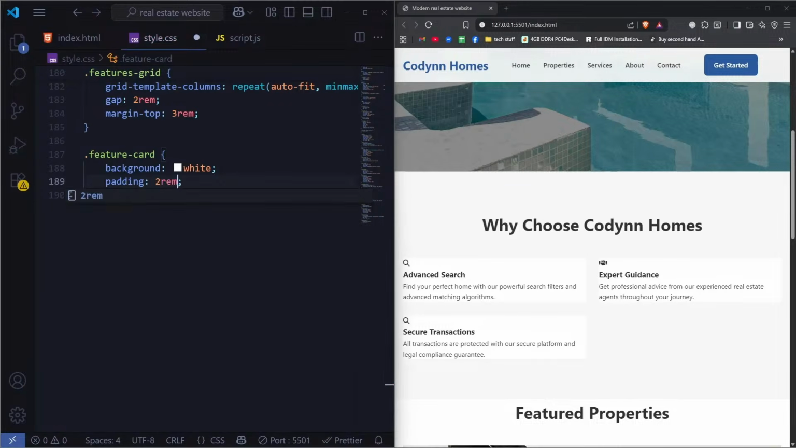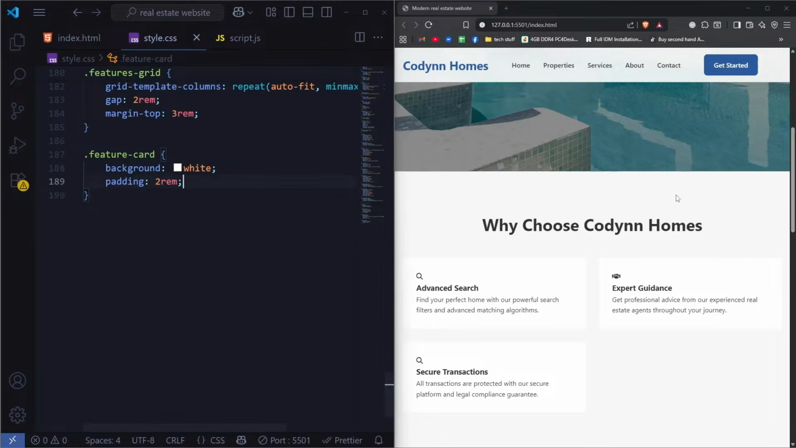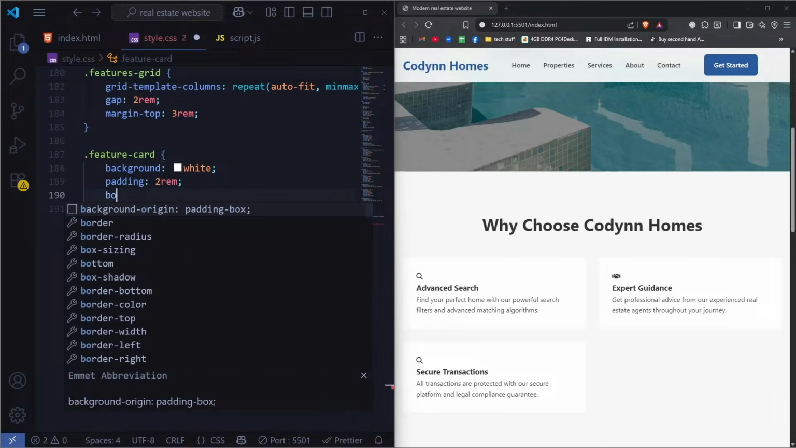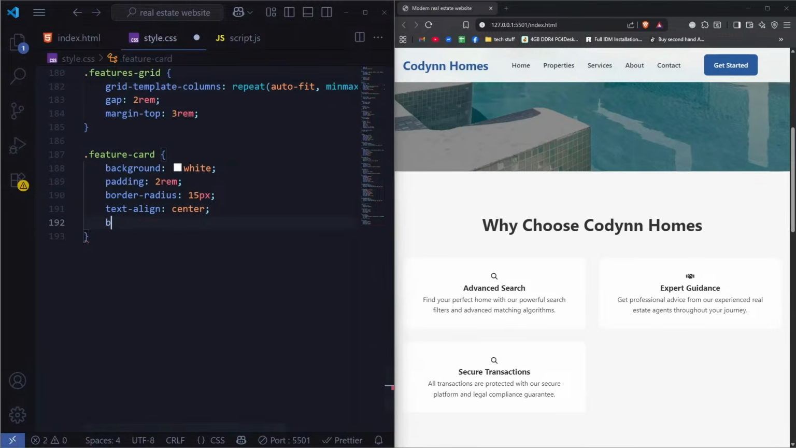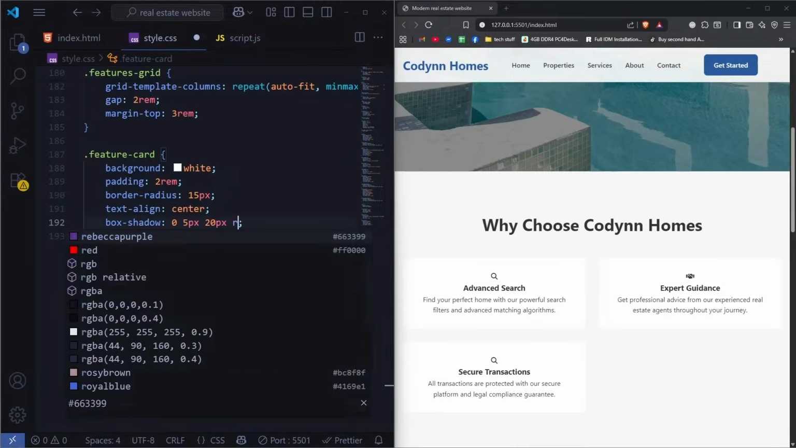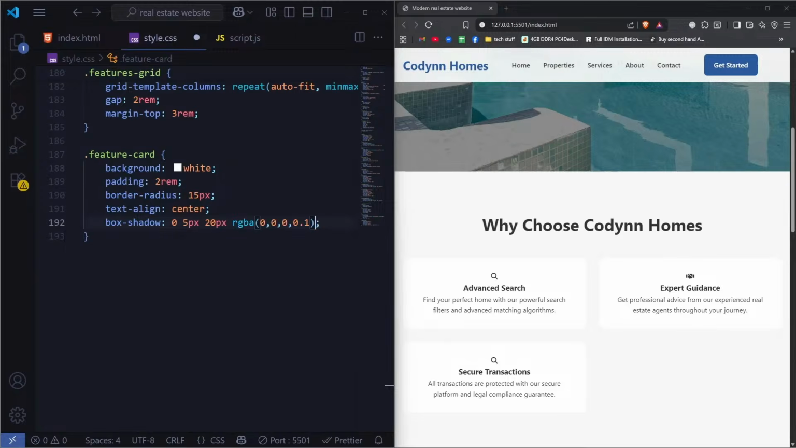So next thing I'm going to give is padding. I'm going to give 2 rem, and also do border radius. I'm going to do 15 pixels, and text-align I can do center, and also do box shadow. I can do 0, 5 pixels, 20 pixels, and I'm just going to give this one right here, which is really kind of close to black. I mean, it's black, I guess.